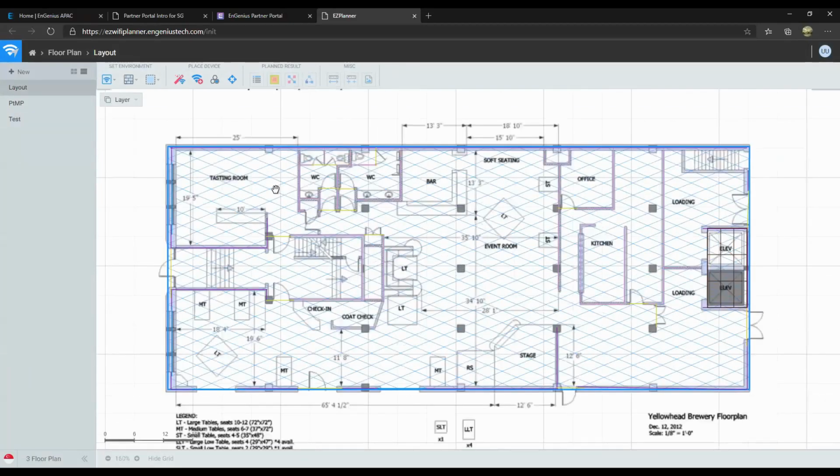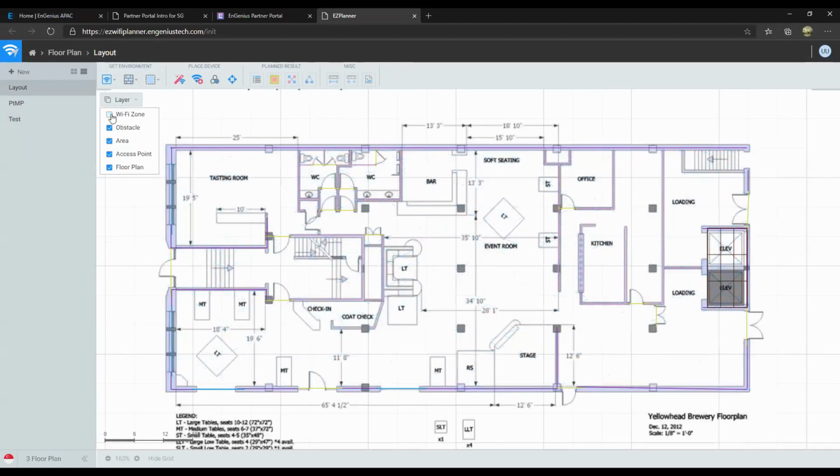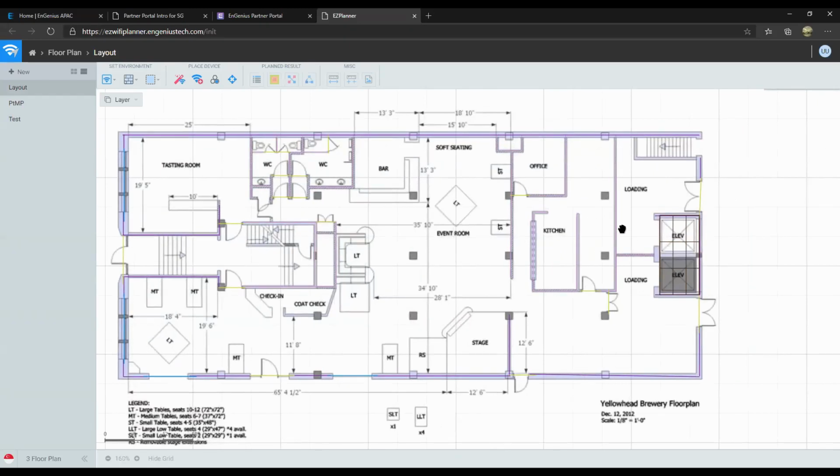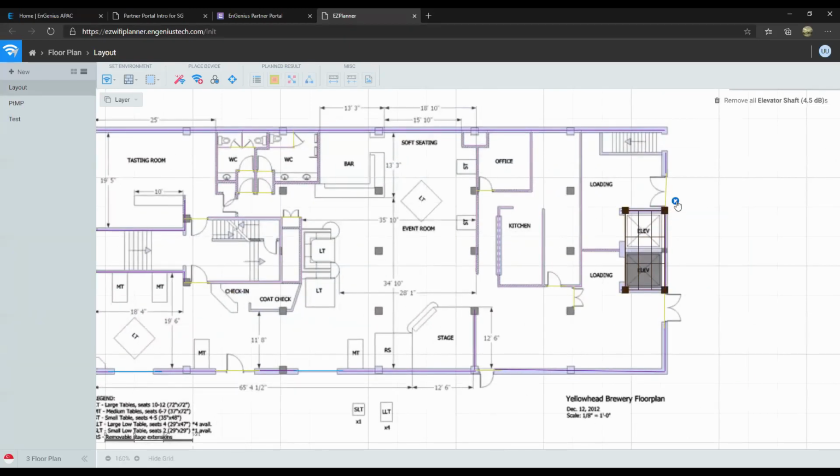So it's the same map. It's just that I plotted the obstacles already. I plotted the concrete walls, the wooden doors, the glass windows as well. And then I also placed the elevator shaft here, and I marked it as an elevator.